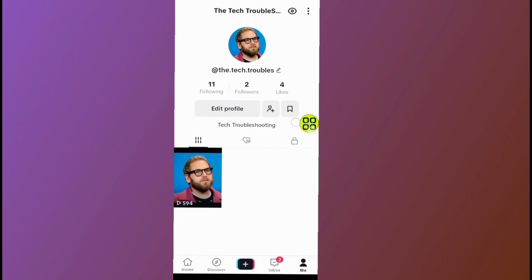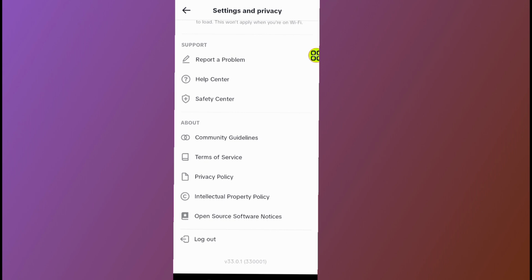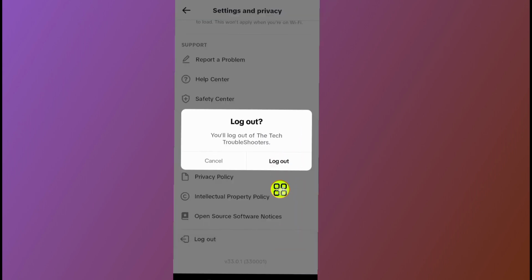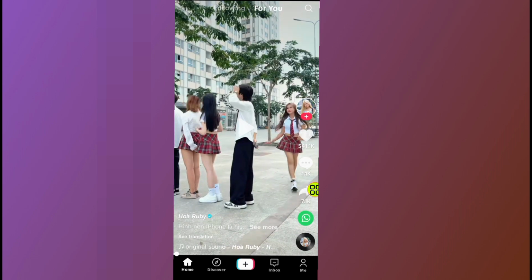So as you can see now, here is my TikTok account. All you have to do now is tap on this menu at the top right side, this three dot. Under this three dot, scroll all the way down and tap on where it says logout. Tap on this logout again. So as you can see now, I logged out of my TikTok account.